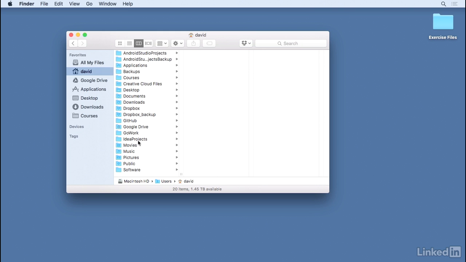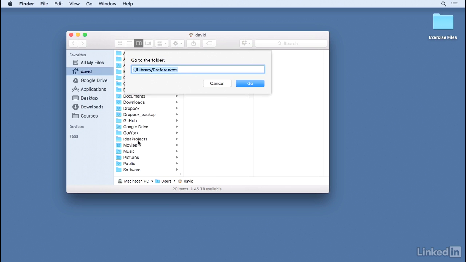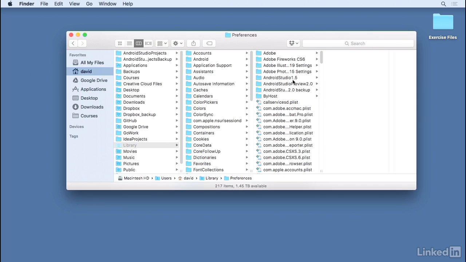So I'll press Command-Shift-G for Go to a folder, and I've started with the tilde character, which means my home directory, then /library/preferences. And I'll see that I have a couple of folders here starting with Android Studio. Android Studio 1.5 is for managing my 1.5 installation, and Android Studio Preview 2.0 is for the beta version of Android Studio 2 that I'm currently using.